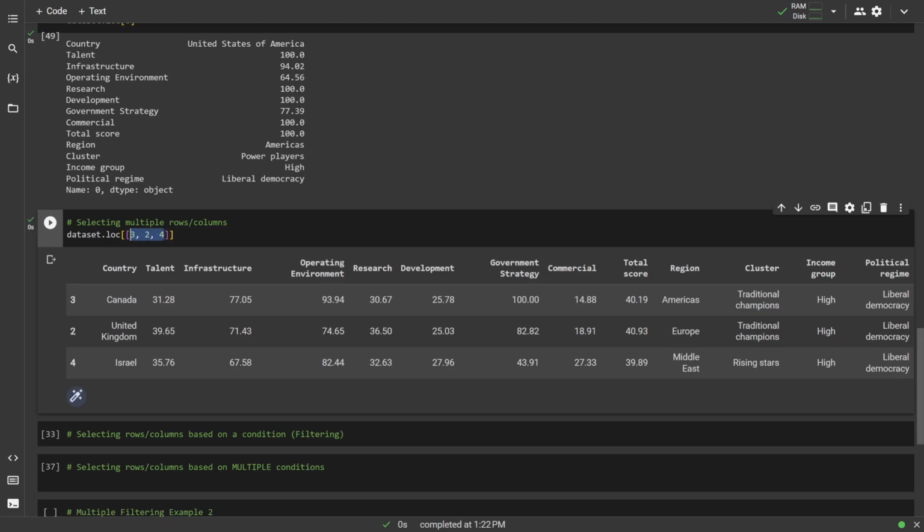Since we're selecting all the columns, this is another example of not having to specify a column argument. Because if we wanted a column, we would type something like this, where you put a comma and then some column argument here.